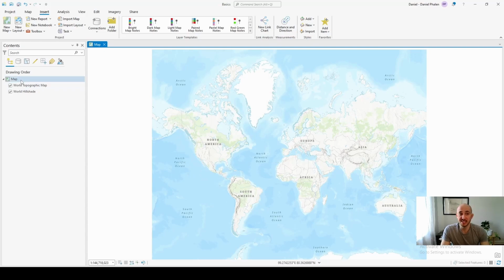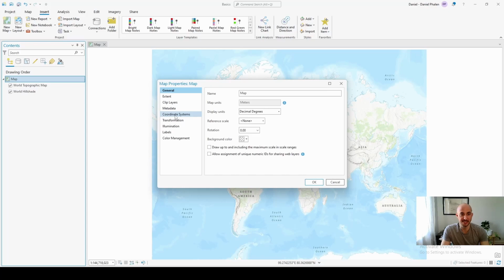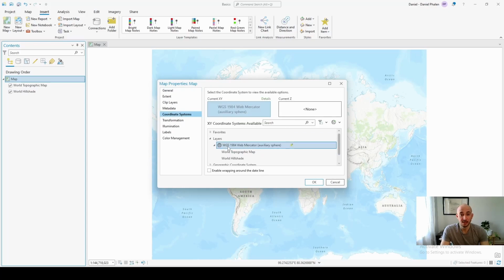To get to your coordinate system, right-click on your map in the Contents page, head down to Properties, and go to Coordinate Systems. By default, your coordinate system will be the WGS 1984 Web Mercator, but I much prefer to use the projected coordinate system of UTM North America Datum 1983.